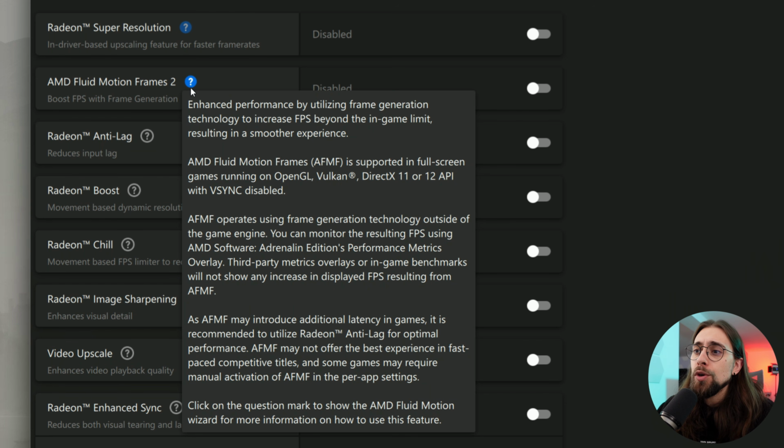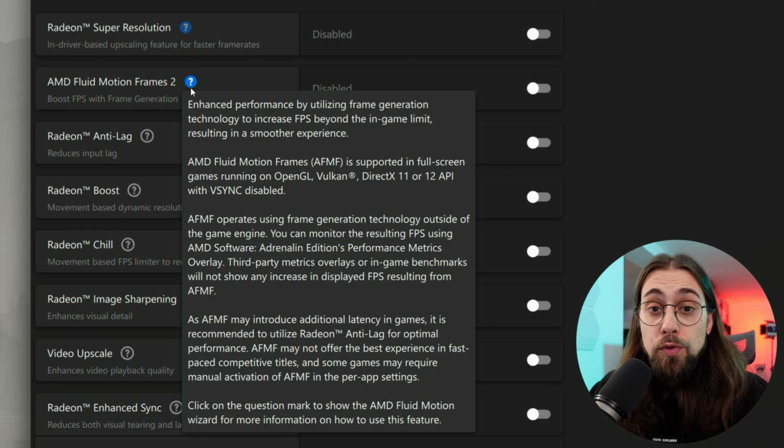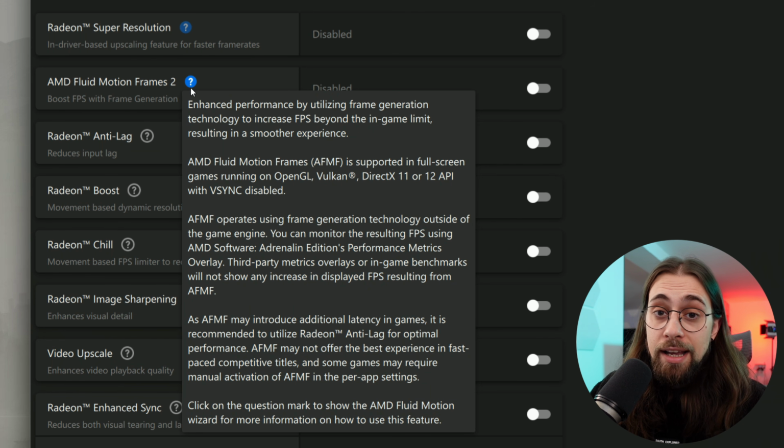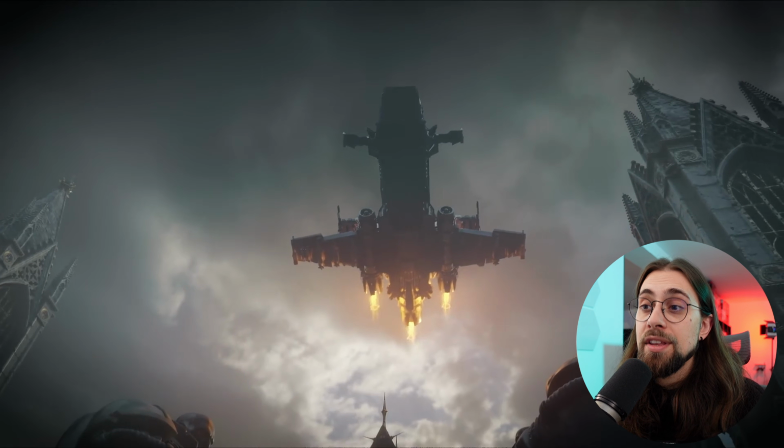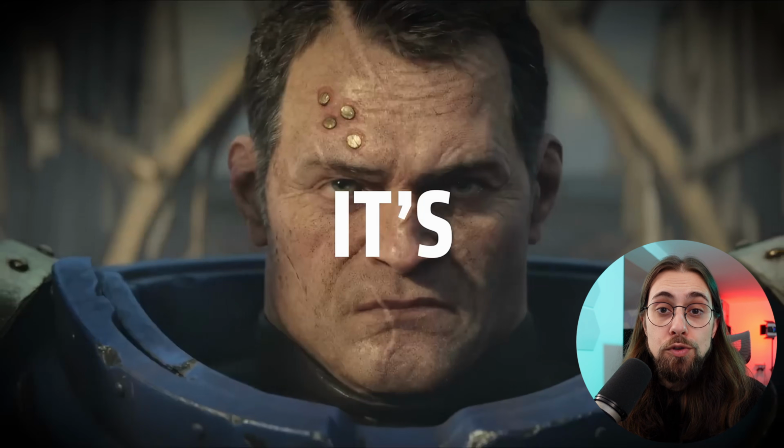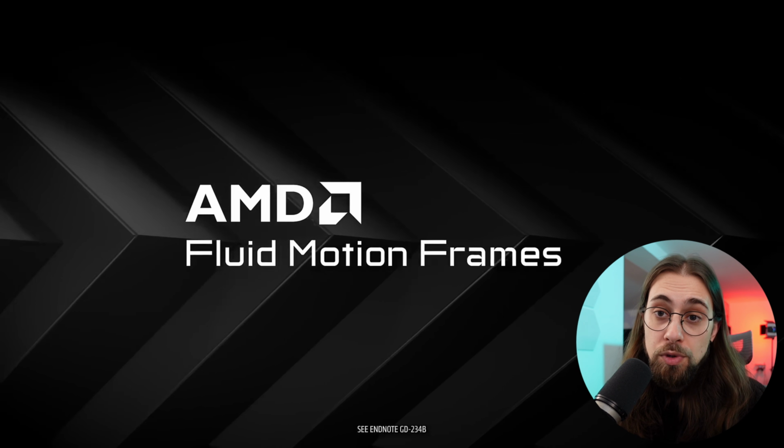Enhanced performance by utilizing frame generation technology to increase FPS beyond the in-game limits, resulting in a smoother experience. Which is actually nice for games that have locked frame rates, like let's say Elden Ring and some others, where you can't really go above the 60 base frames, and in this scenario you can go up to 120 even if the game is locked, which is really great.